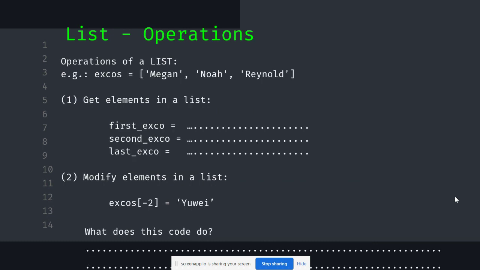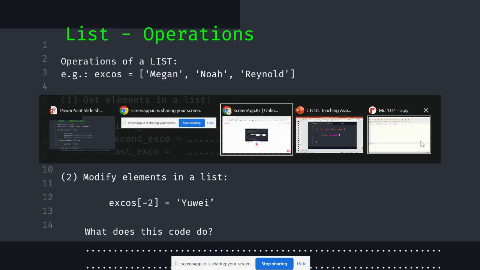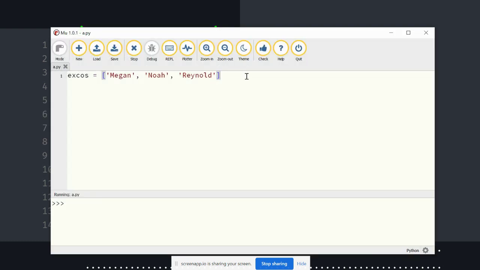Operations of a list. So how do you manipulate the elements in a list? For example, if you have this list containing the names of three different exco members, how do you get the element in the list? The first exco, for example. Now remember, the first exco has the index of 0. So for example, this is a list. All right, if you run it, nothing will appear because there is no print statement.